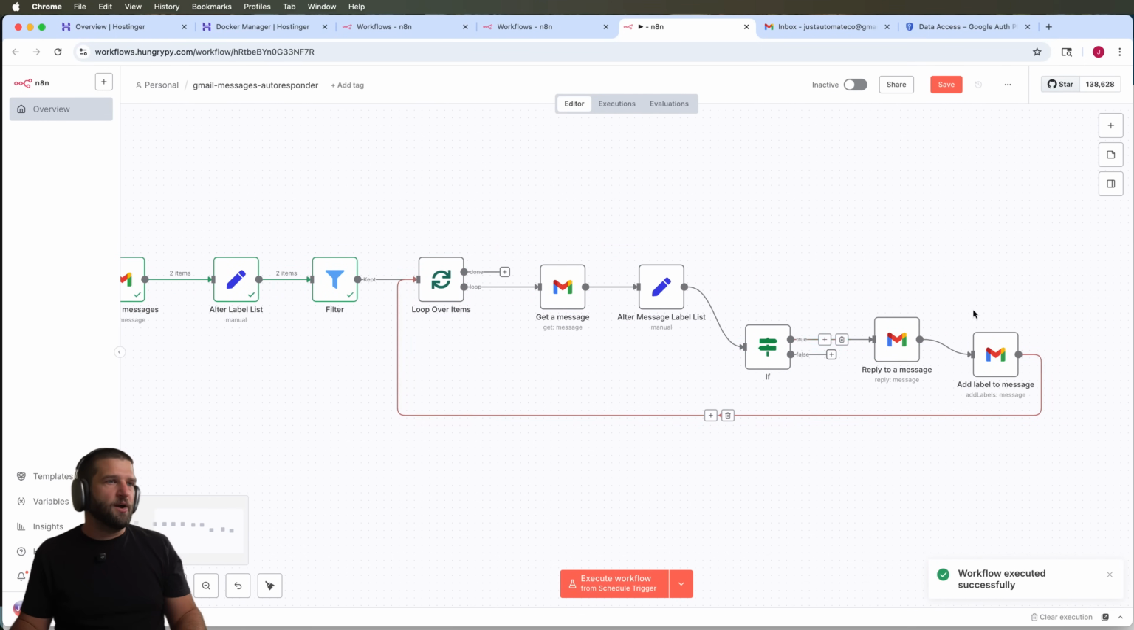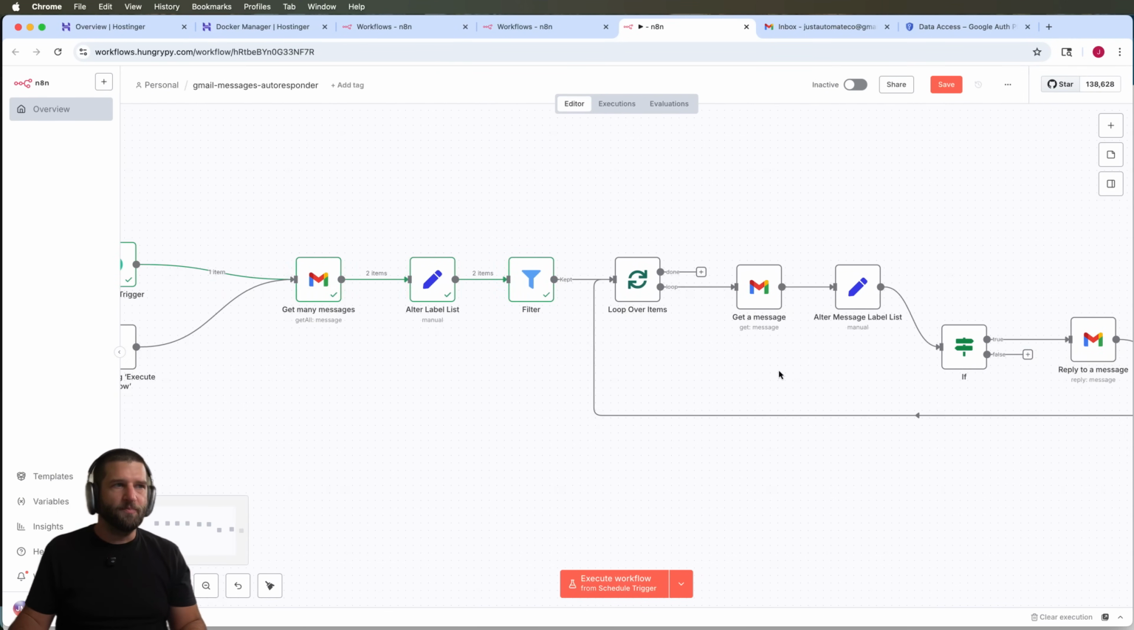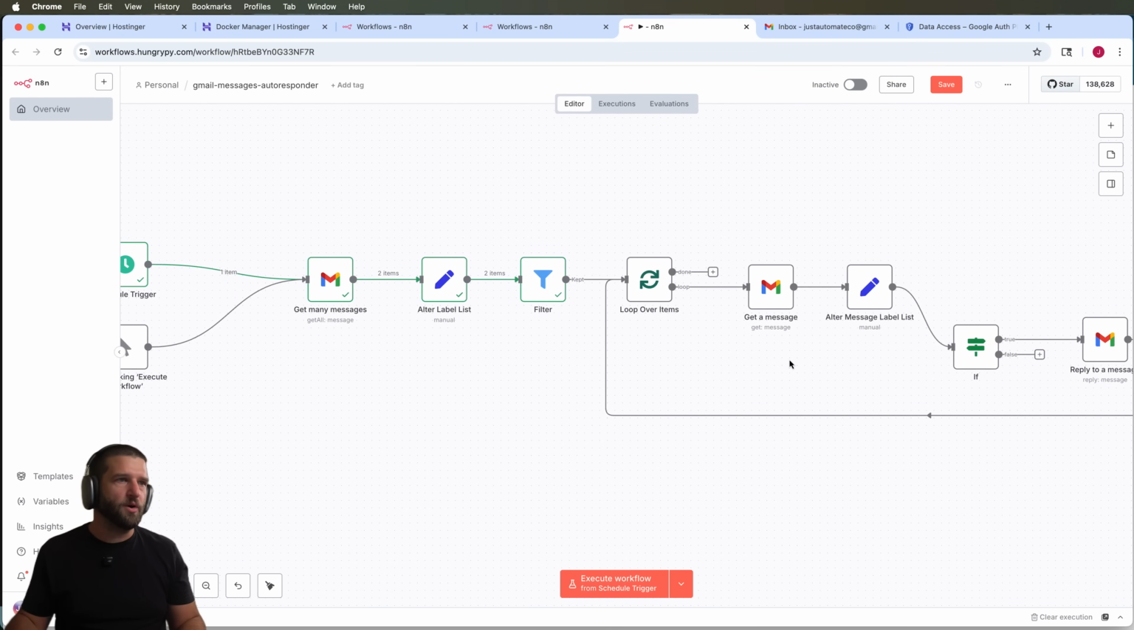So all we need to do now really is, instead of replying to the message, is just create a draft. It's going to be very similar to this, but it will require a little bit of code to make it work. Let's take a look.